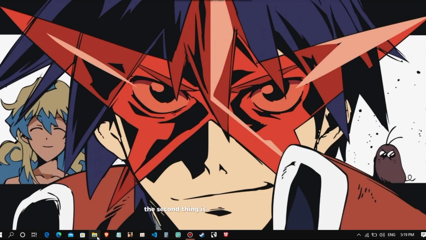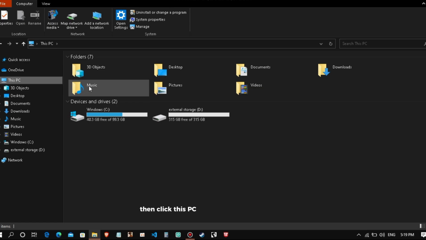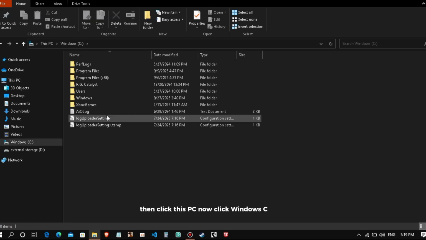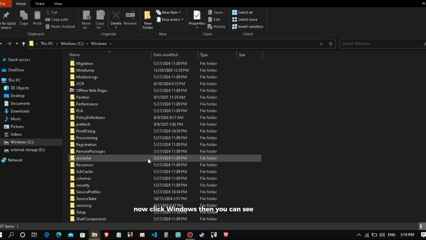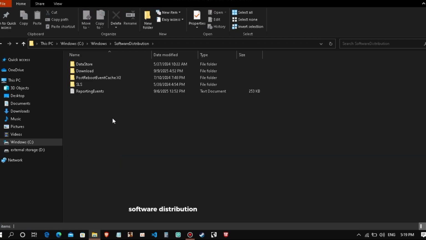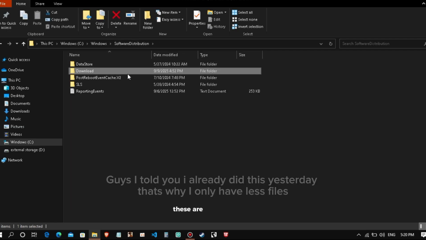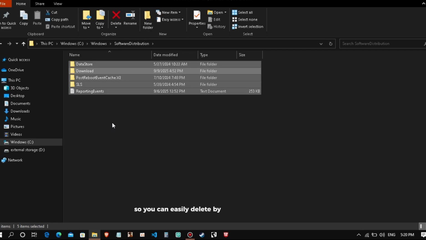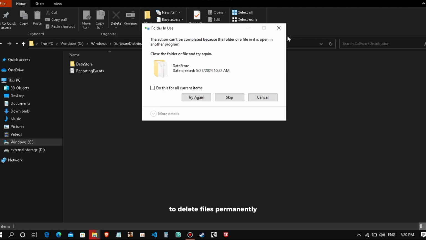The second thing is open your File Explorer, then click This PC. Now click Windows C drive. Now click Windows, then you can see a folder called SoftwareDistribution. Now you can delete these files. These are unwanted files, so you can easily delete them by pressing Shift plus Delete to delete files permanently.